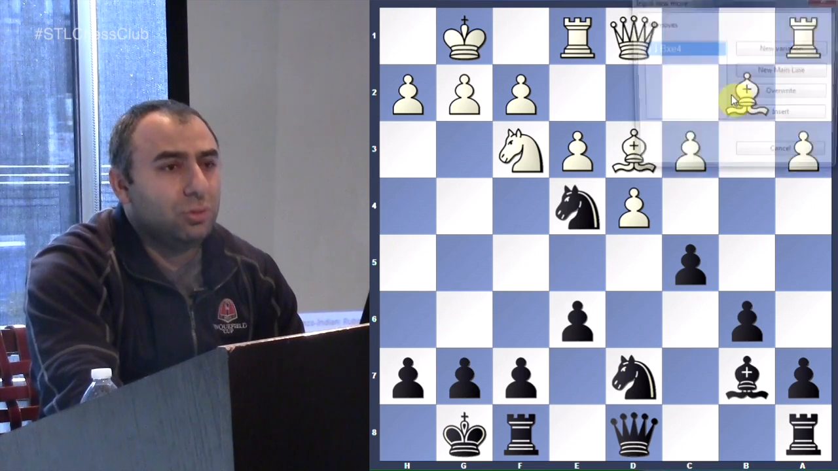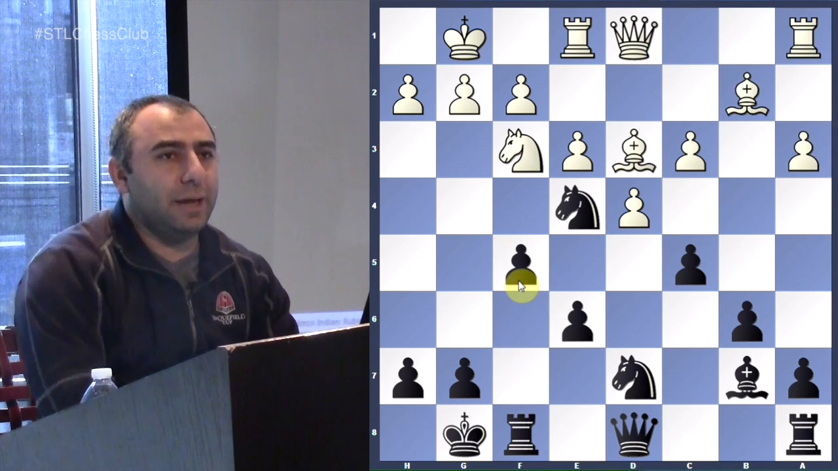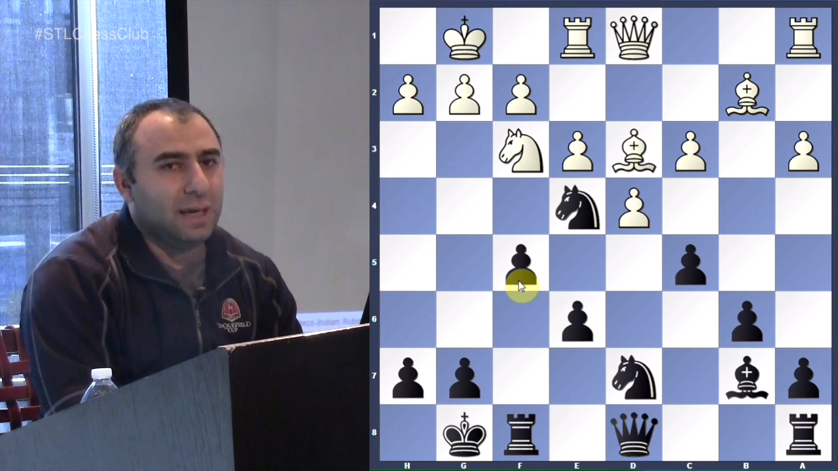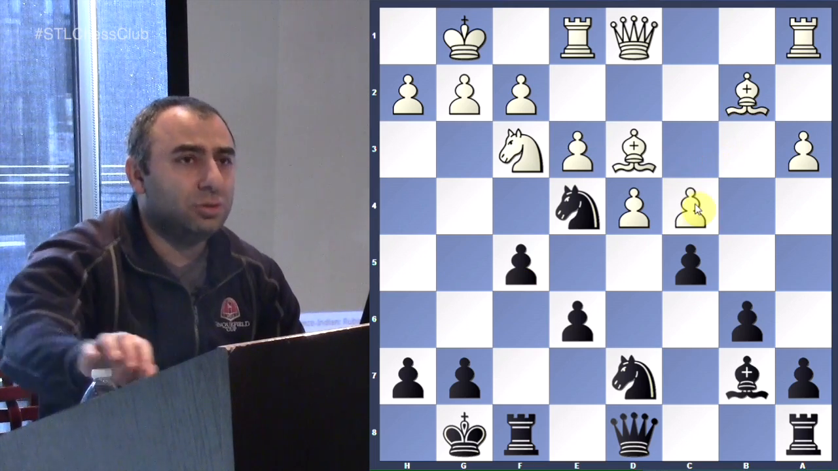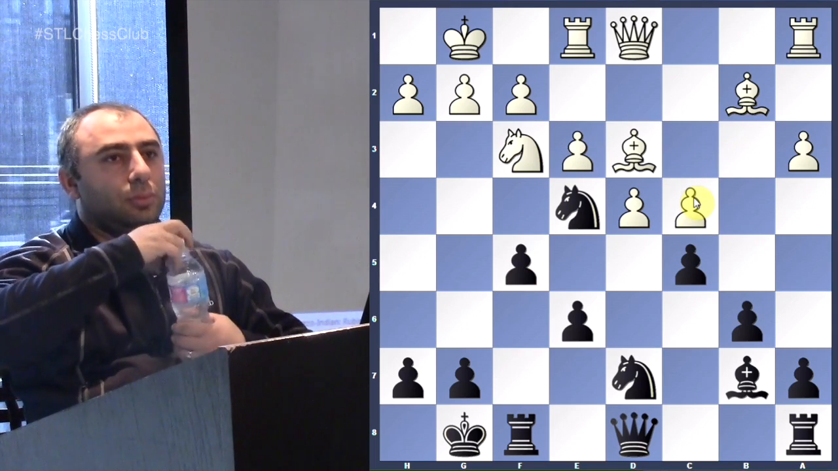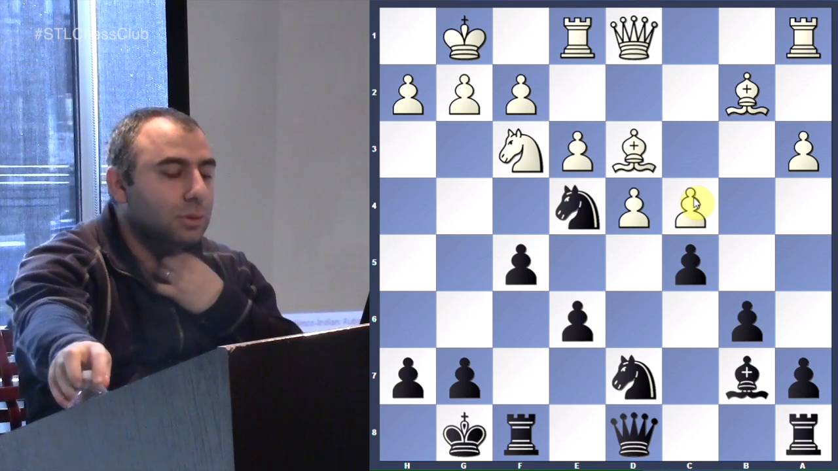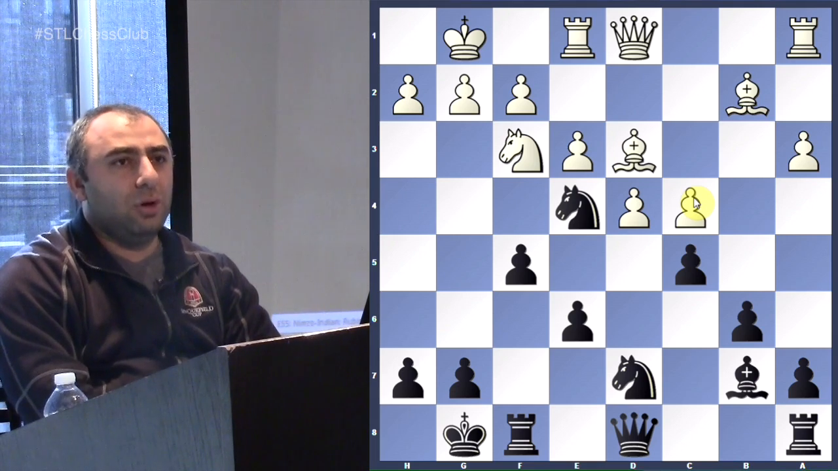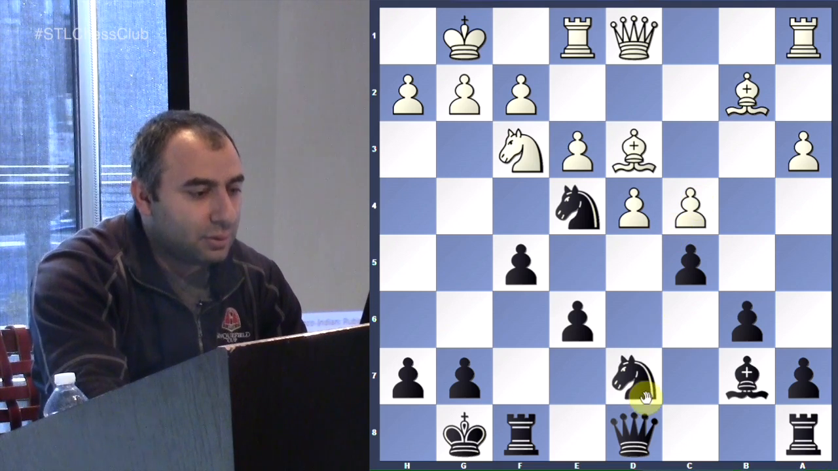So he played bishop b2. And now cement the knight on e4. Reinforce the position of the knight via f5. He plays c4. Queen e7.